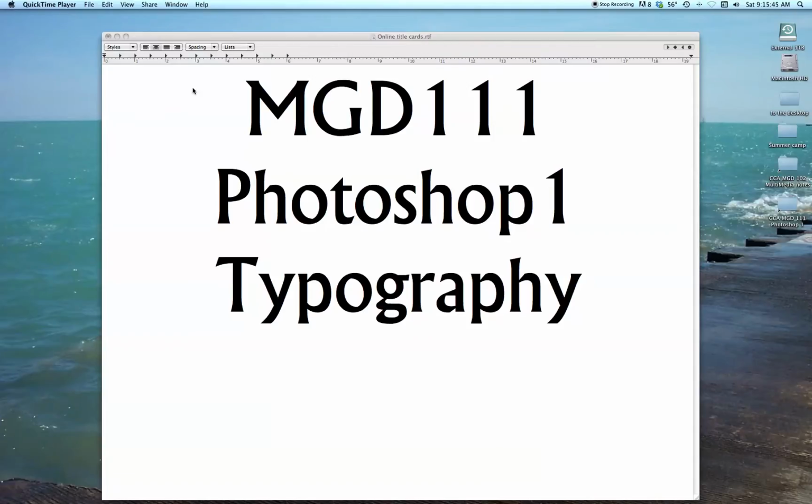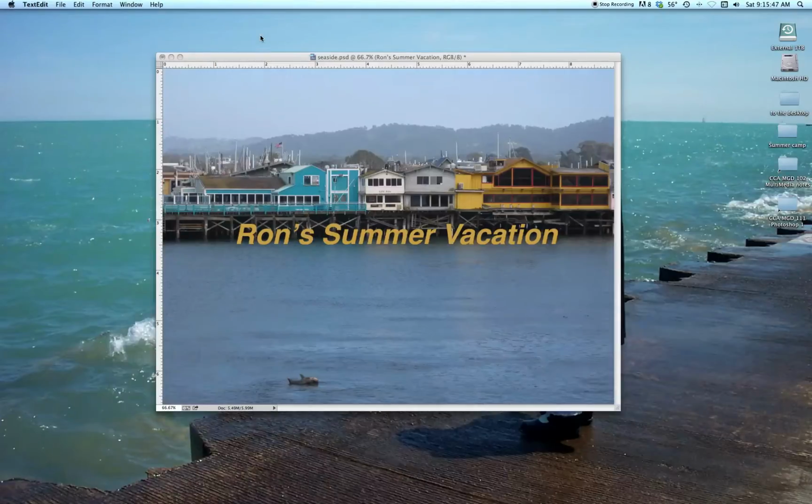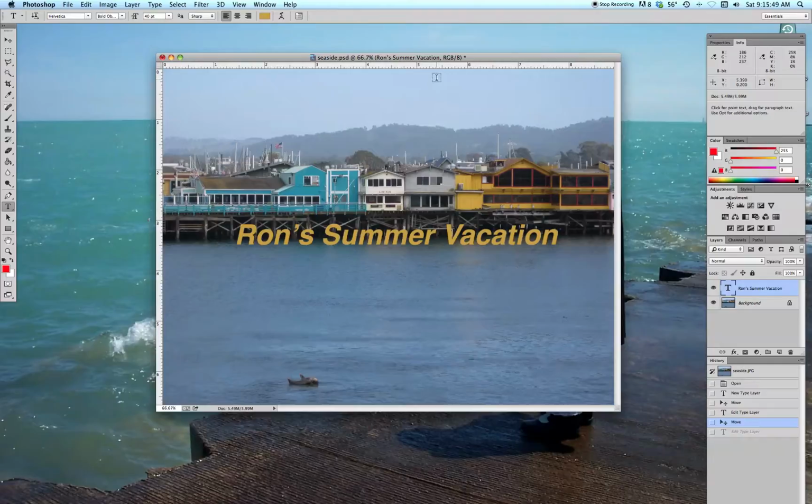Back to MGD 111 Photoshop. We're going to continue with typography here. So we have our image here. It's saved as a PSD now. We have a layer of type. I want to add some additional type to this.